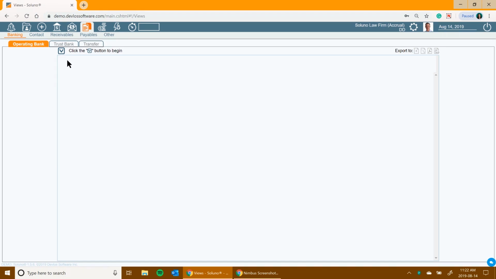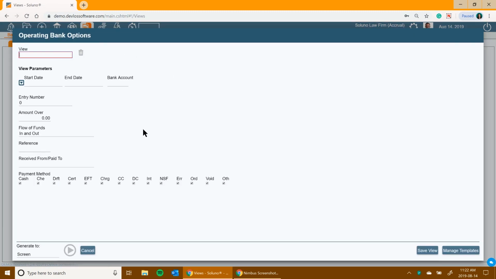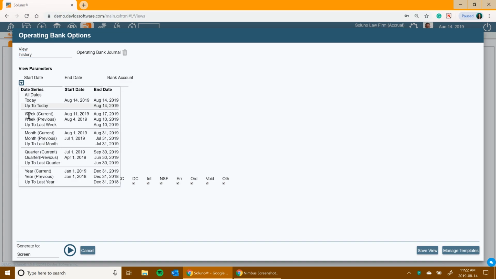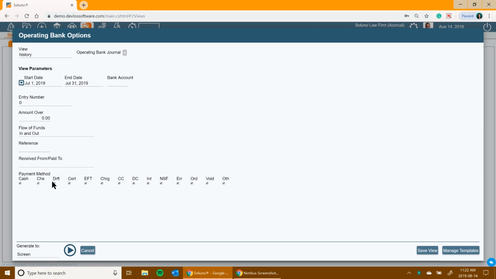To run a report in this new Soluno version, we start by either clicking the drop-down arrow or actually anywhere along this top bar. And this is going to open your full report options menu. In the report options menu, you can select your view, your start and end dates, and any additional advanced options that you'd like to see on your report.